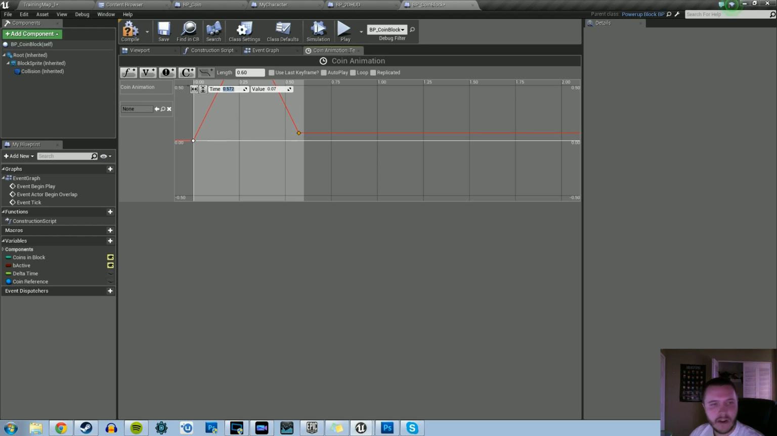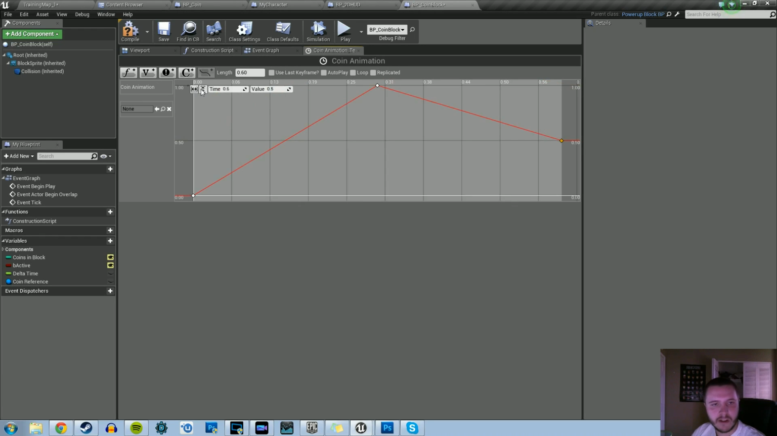And then at the very end here, this last keyframe is going to be 0.6 for time. Value, we'll do 0.5. Now we'll hit these buttons to get a huge zoom view of this. Now control left click all 3 of these so they're all selected. Let's right click, go to auto, just so there's a curve and it's a smoother animation. So now that we got that going, we can compile and save.